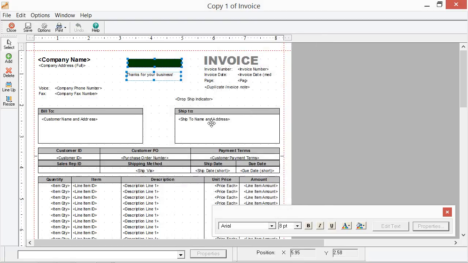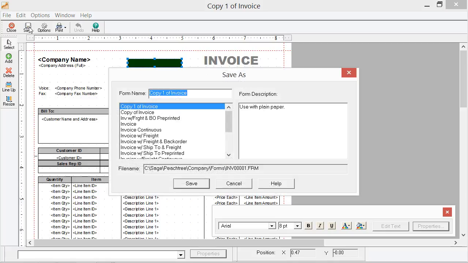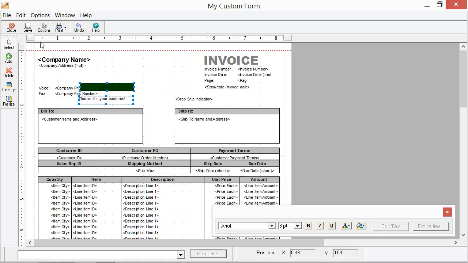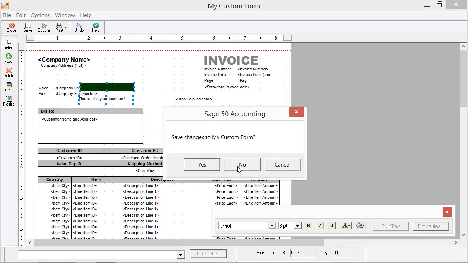When you are finished customizing your form, click the Save button in the toolbar at the top of the window. In the Save As dialog box that appears, enter a name for the custom form into the Form Name field. You can then enter a description of the form into the Form Description field. Then click the Save button within the dialog box to save the custom form. If you do not wish to save your changes to a form that you have customized, note that you can click the Close button within the Design Editor window, and then simply click the No button when Sage 50 asks if you want to save your changes.